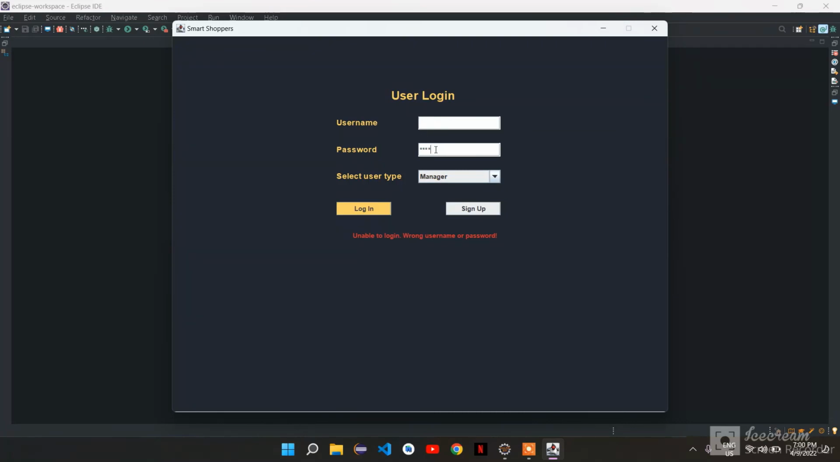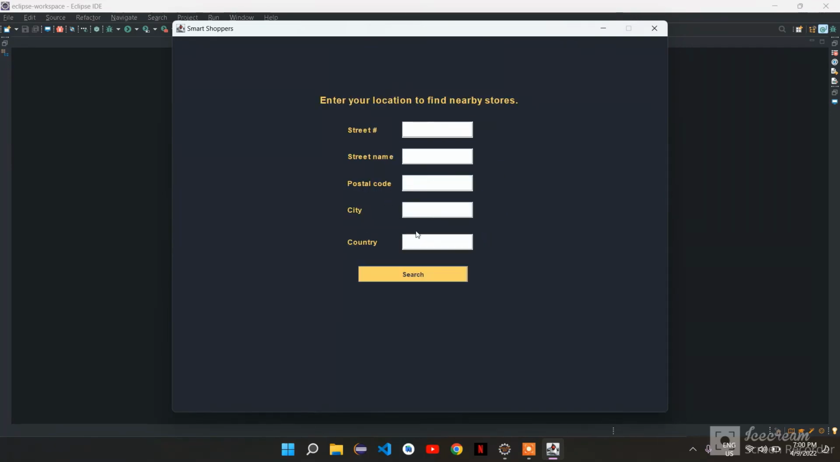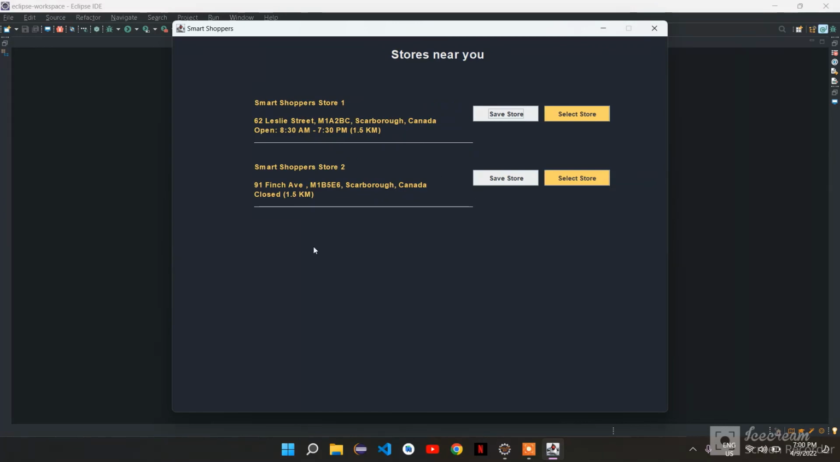And if we try to log in as a customer, we should not be able to see Smart Shopper Store 3. So if I enter my location again, I do not see Smart Shopper Store 3. And that is all the requirements that are in this program.